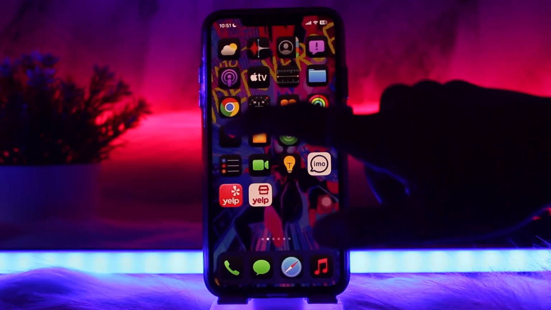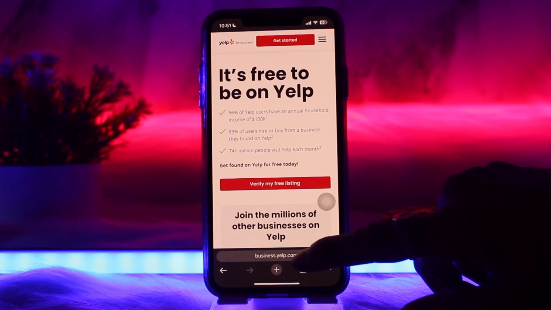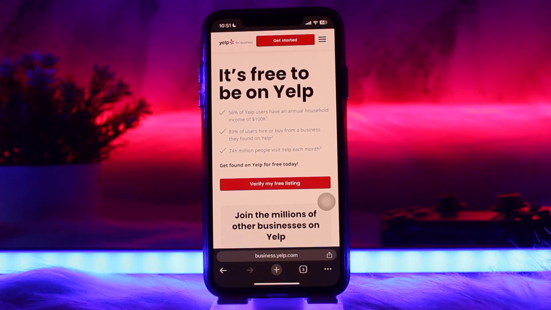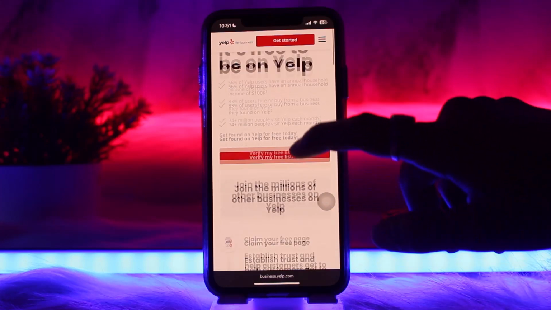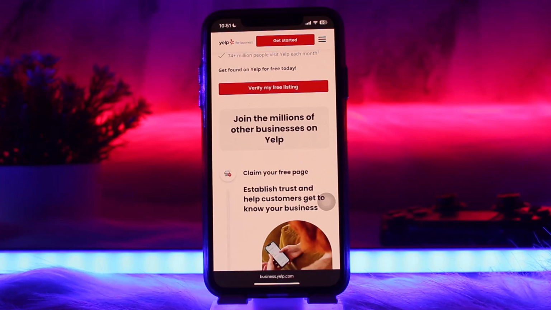Go and open up your web browser, and then on the search bar type in business.yelp.com. Then what you need to do is just simply create an account. And once you have created an account, search for your business. If it's listed, claim it by following the verification process. If it's not listed, click add your business to create a new profile. Then verify your ownership, as Yelp may require a phone, email or document verification to confirm you own the business.